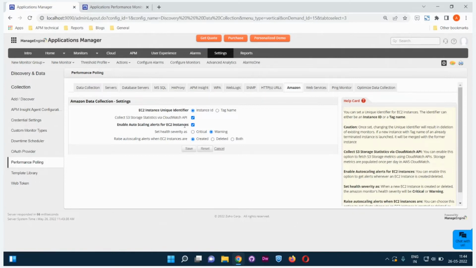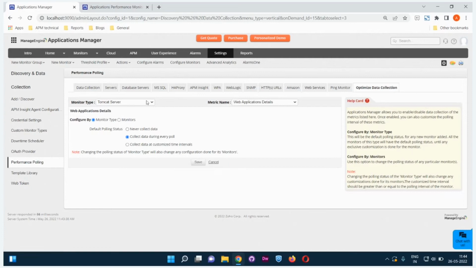And if you want to do that, you can select it, check it, and based on it, a health severity will be given as critical or warning when the EC2 instances are being scaled. So if you don't want to get the alerts, simply uncheck it. And if you want to optimize the data collection, go to Data Collection, Optimize Data Collection tab.